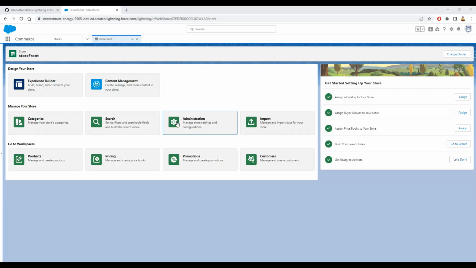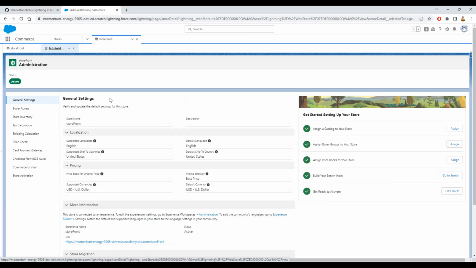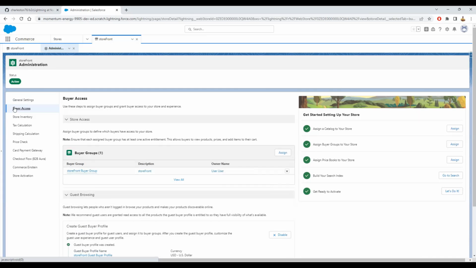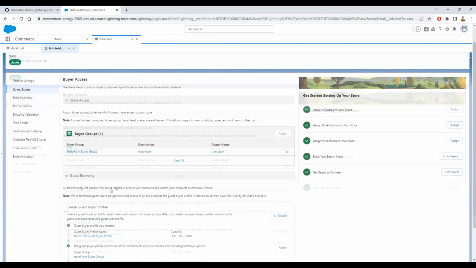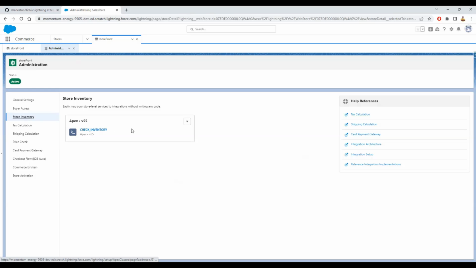Oh, but first, let's take a look at the things we already have configured in the administration part. As you can see in the summary here, you have the buyer access created with the buyer group, the store inventory configured, but not really pointing to any other places because it's just to get you inside to see how things can be done. The tax calculation, also just as an example. Shipping calculation, price check defined with the Salesforce standard, the card payment gateway configured, as you can also check in the other videos we have here in the channel.